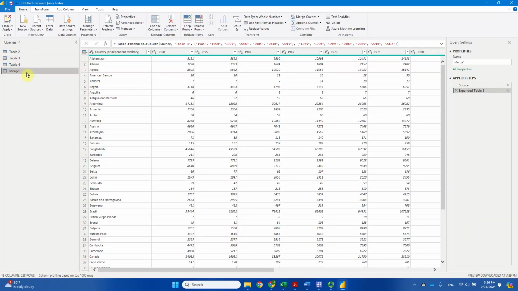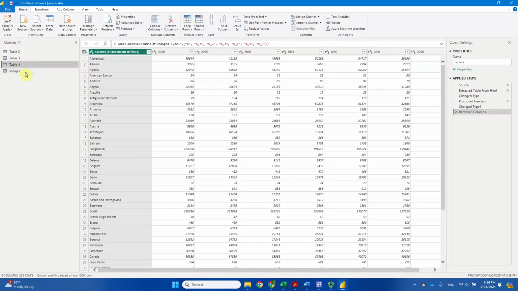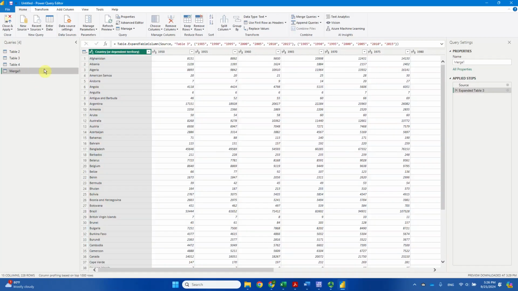So what I'm going to do is merge this table 4 and this merge 1. Those two queries are going to be merged together. Again, to do that, go to the Home tab and merge queries as new. Actually, before doing that, I want to rename this merge 1. Just so you know, it's basically table 2 and 3. That's a combination of table 2 and 3.